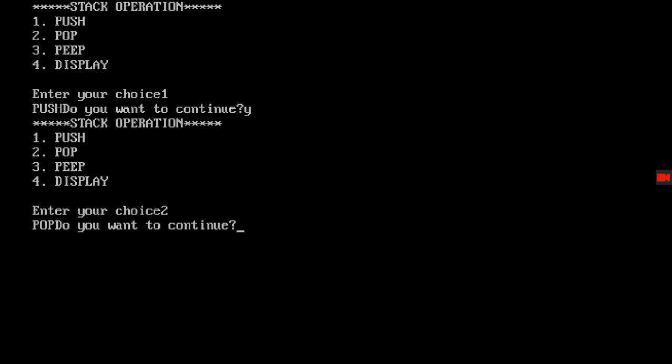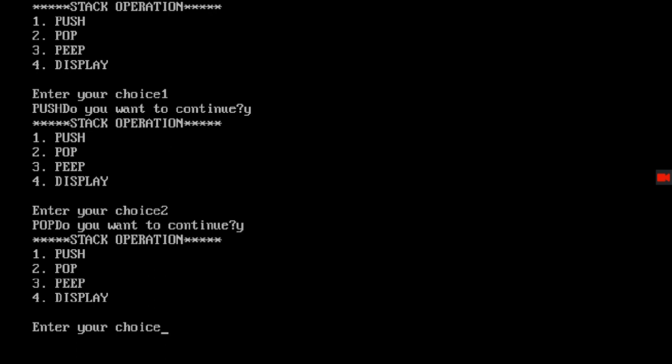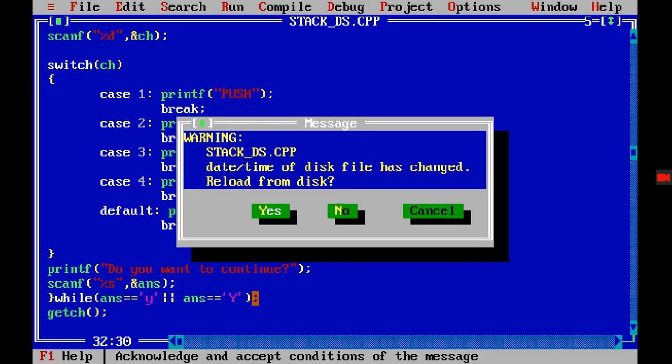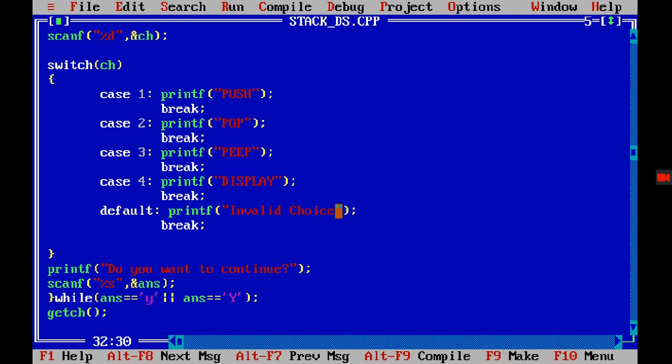Again, do you want to continue? Yes, again it will be here. Now suppose I enter 4, display, do you want to continue? If I press any key other than y, then it will break, right? So it's not on the basis of n only, but any key other than y. And here I need to add \n so that it can be in the next line, right?